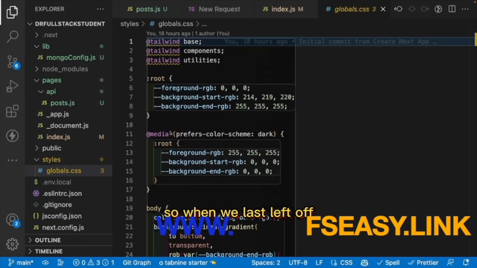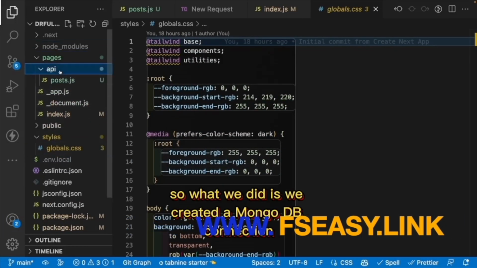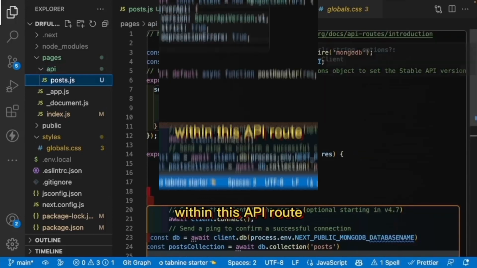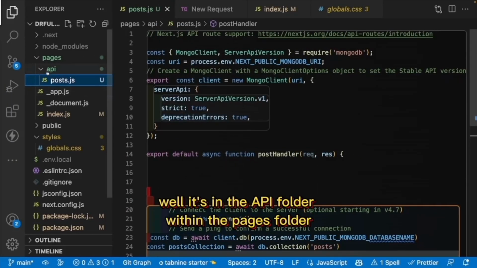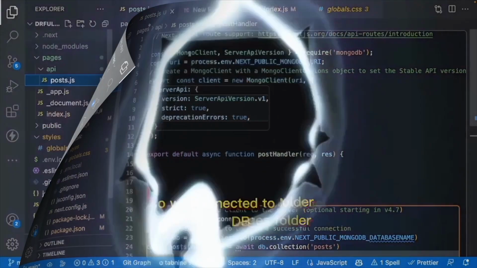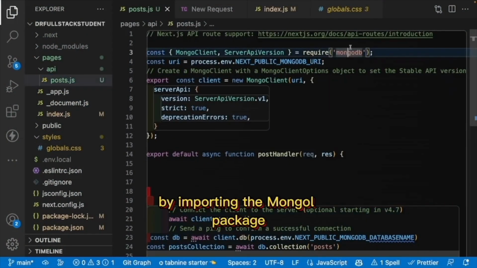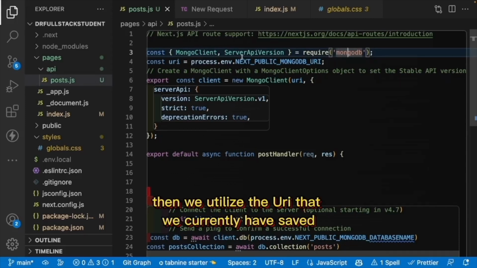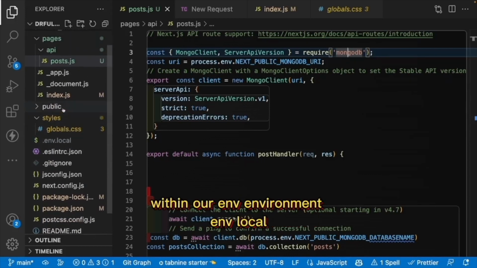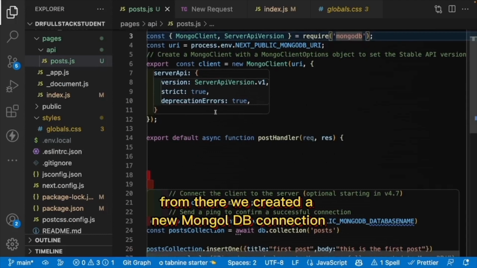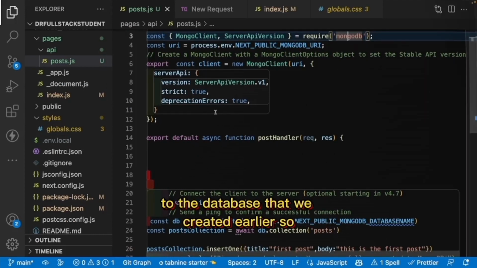Where we last left off, we created a MongoDB connection within this API route. How do we know that this is an API route? Well, it's in the API folder within the pages folder. We connected to MongoDB by importing the Mongo package. Then we utilize the URI that we currently have saved within our .env.local. From there, we created a new MongoDB connection to the database that we created earlier.